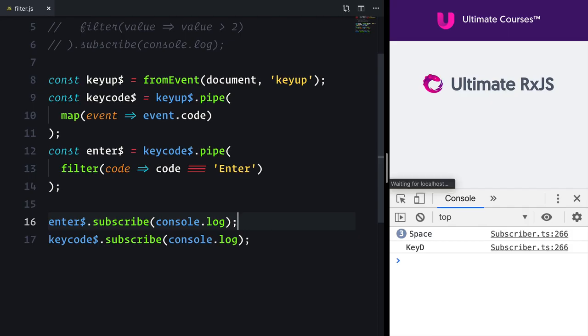And what we should see is anytime we push any other key, it's only logged once, which is coming from the key code stream. But when we push enter, it's logged twice because we are filtering out everything but the enter key. So when I click space 3 times, you'll see it's just logged by the key code stream and enter is logged by both.